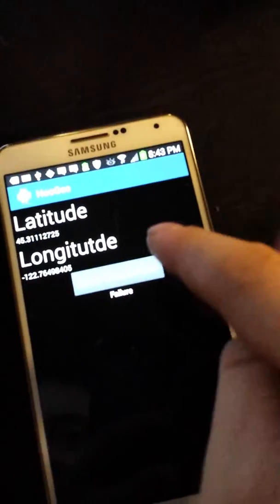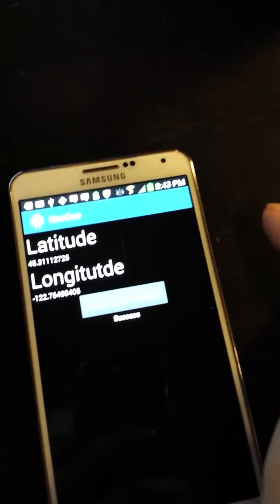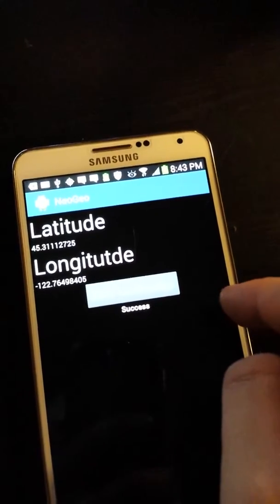So anyway, now that I have the server up and running, I'm going to go ahead and hit send coordinates. And as you can see, there it says success. If we go back to my laptop and open up Eclipse, there it's actually updated what went into the database.